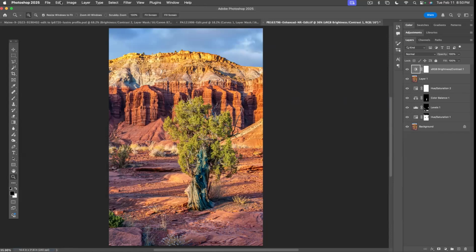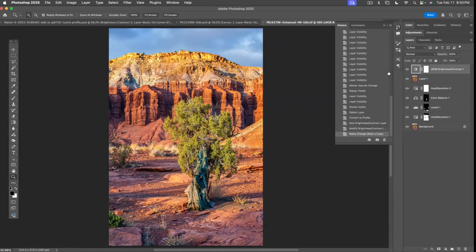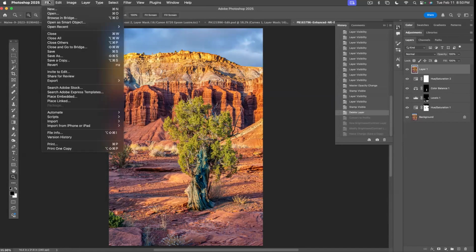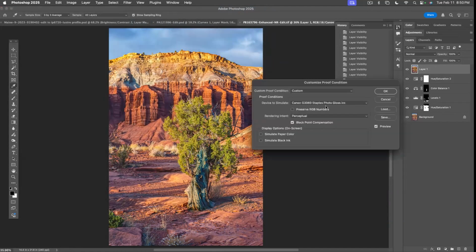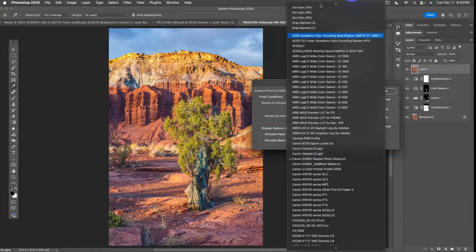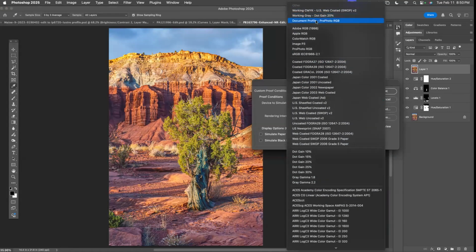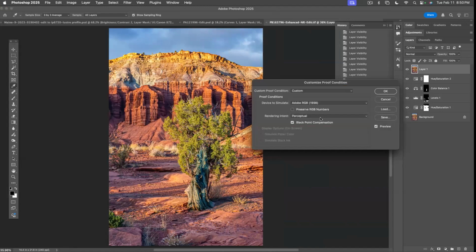One more time, I'm going to back up. I'm going to go to history here. I'm going to get rid of the convert to profile. And I'm going to see what this looks like when we proof color, not to sRGB, but to Adobe RGB. It got darker again. Perceptual, relative, but no change there. So again, what this is saying is that that Canon printer with that Staples glossy paper prints brighter than we see here. So we need to adjust for that.